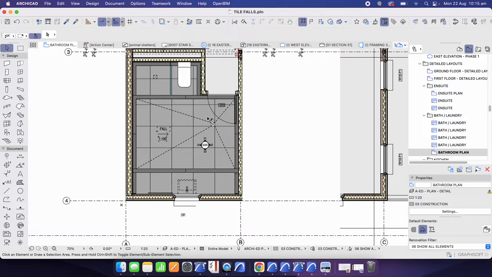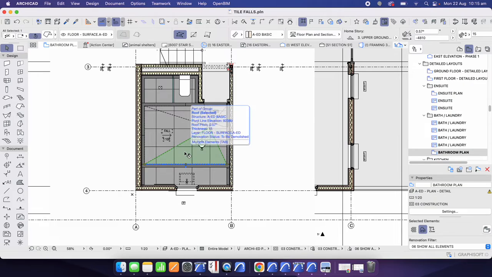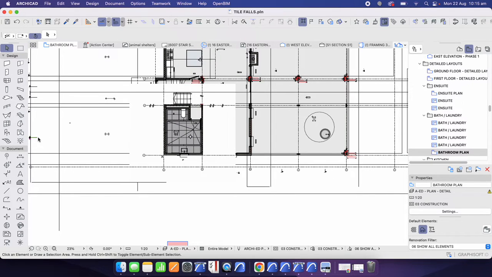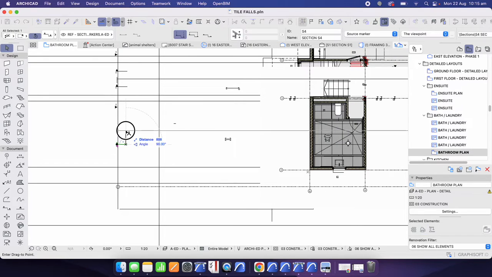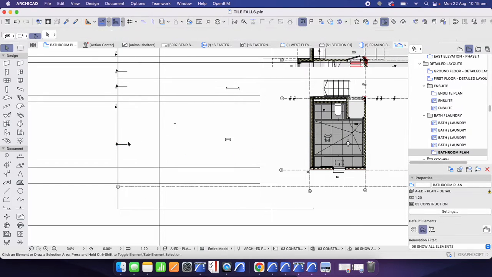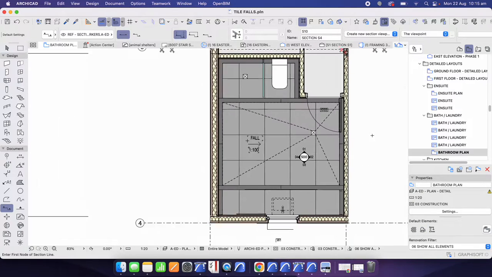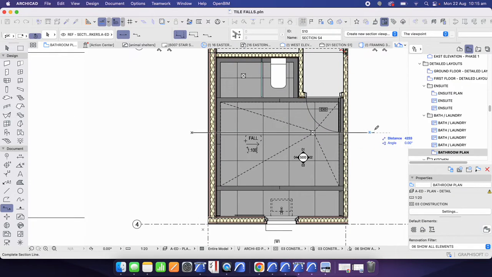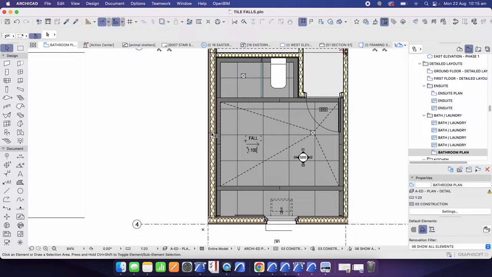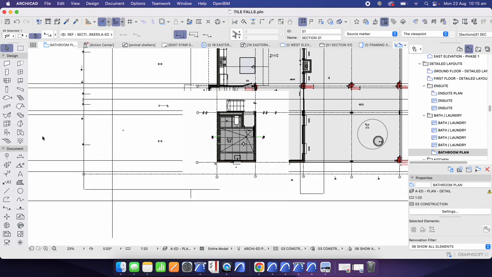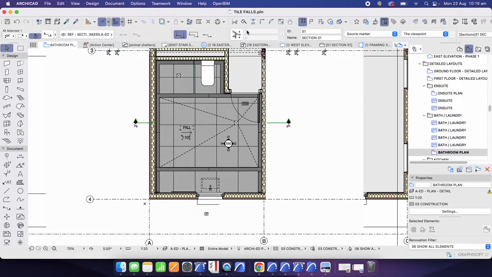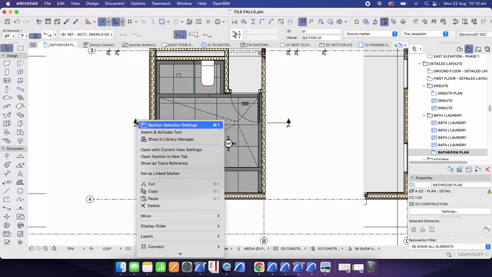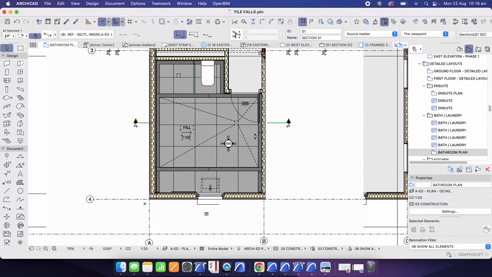All right, now we need to adjust these and understand what they're doing in section. So again, we've got these selected. We already have a section that's cutting through here. It's not quite cutting through the floor waste, so I'm not going to mess with this particular section. I'm going to draw a new one, and I'll make this one go directly through the floor waste just to make it really clear what I'm trying to do. Open with current section.